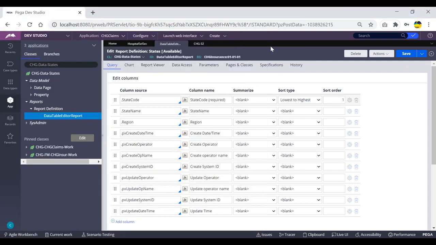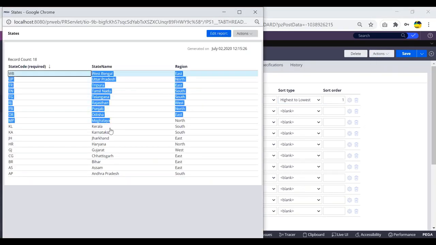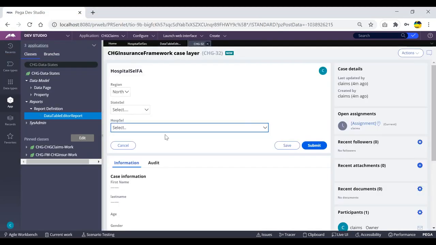If there is any business requirement where I have to get the same data in descending format, I'm just saving this and running. So I'm getting the data in descending format. Agreed? Now if I use this report definition here as a source, the data will be coming in the descending order only.